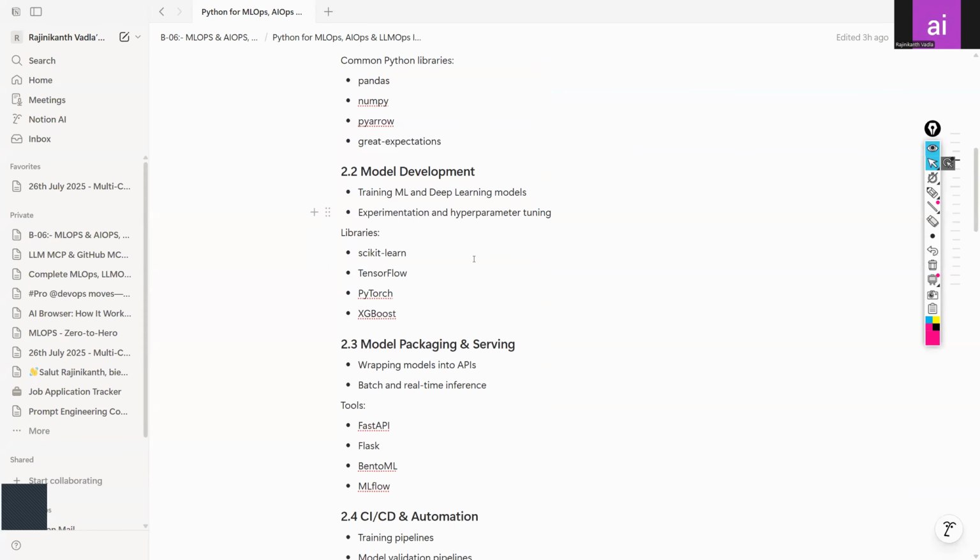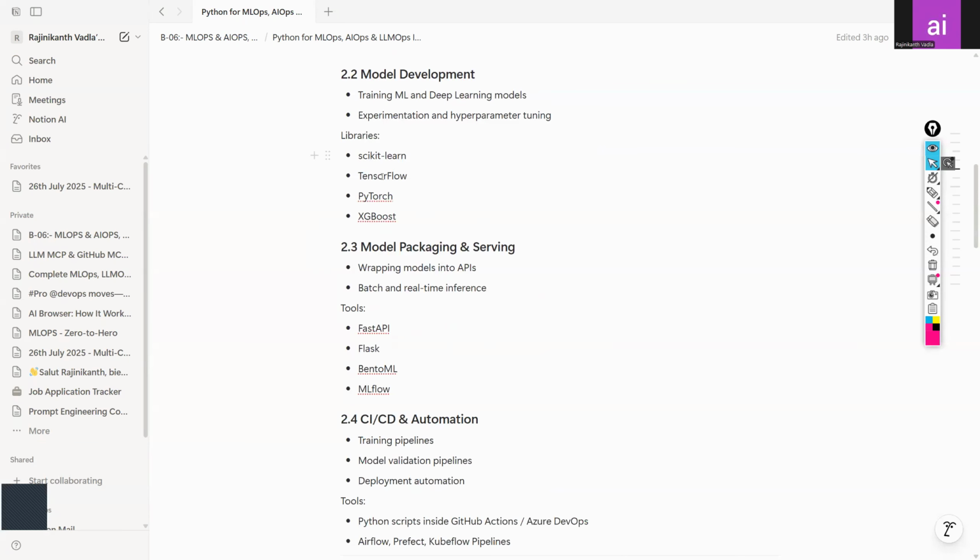When we are talking about model development, these are the libraries that we will be going to use: import scikit-learn, or import TensorFlow, like this. We will use these lines. These are all the libraries we're going to use for our model development. You cannot do this from JavaScript. No, it's available from Python.